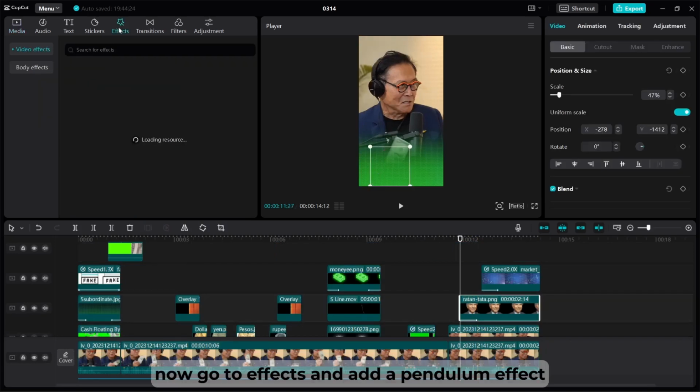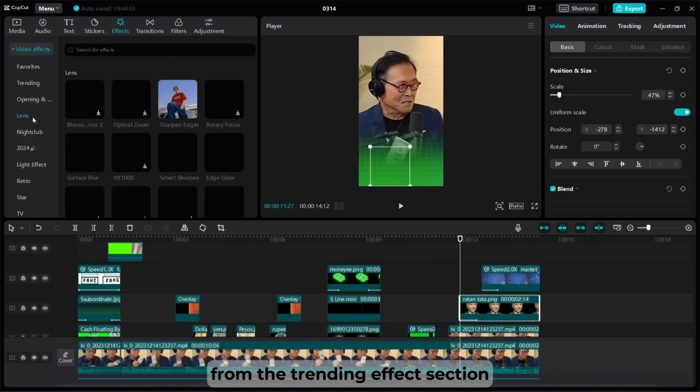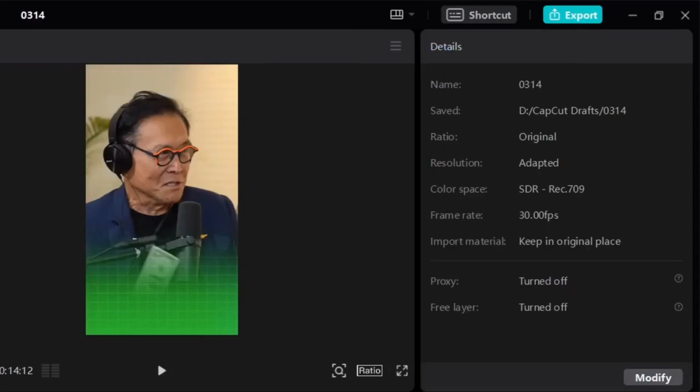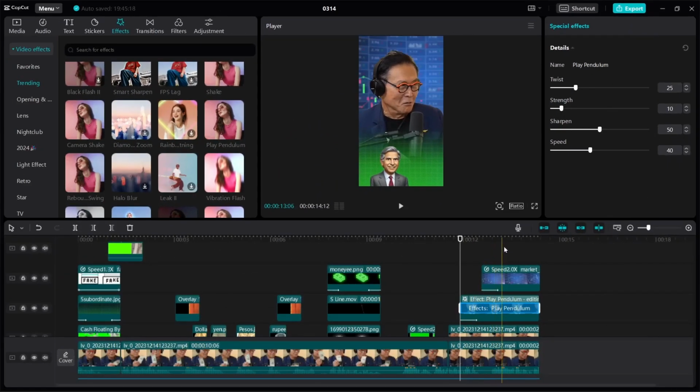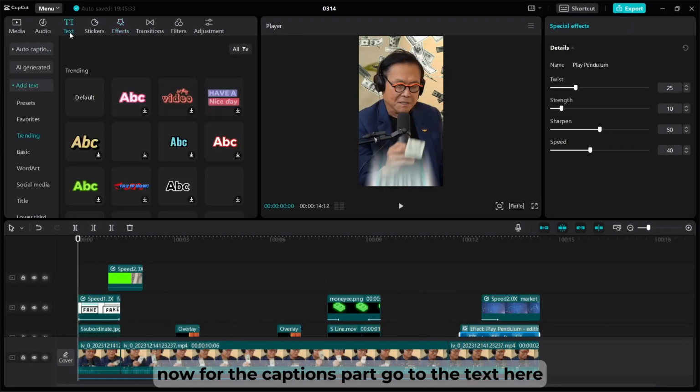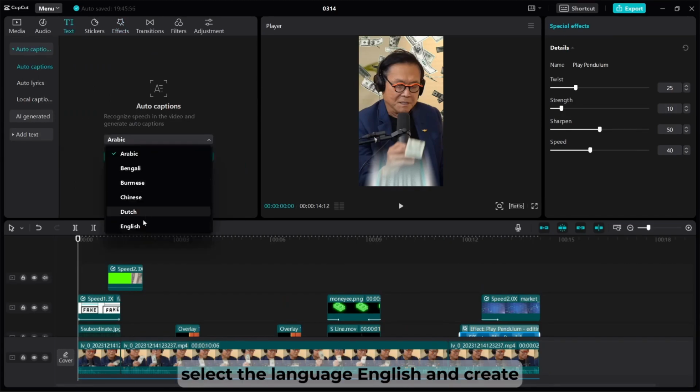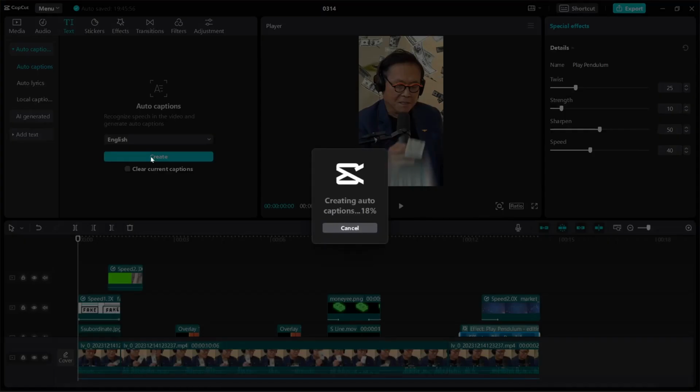Now go to Effects and add a pendulum effect from the Trending Effect section. Make sure to lower the strength to 10. Now for the captions part, go to the text, here search for auto captions, select the language English and create.